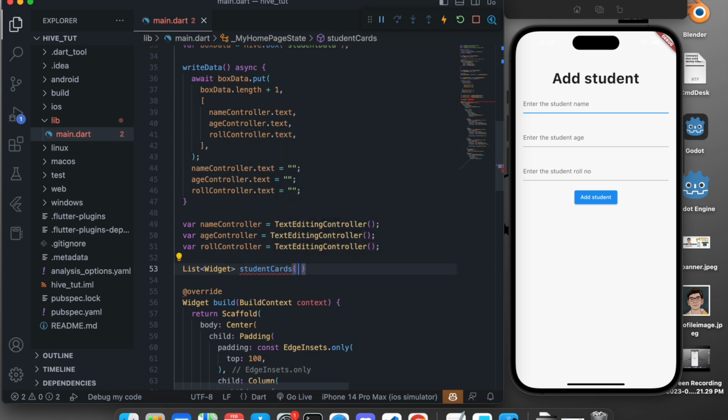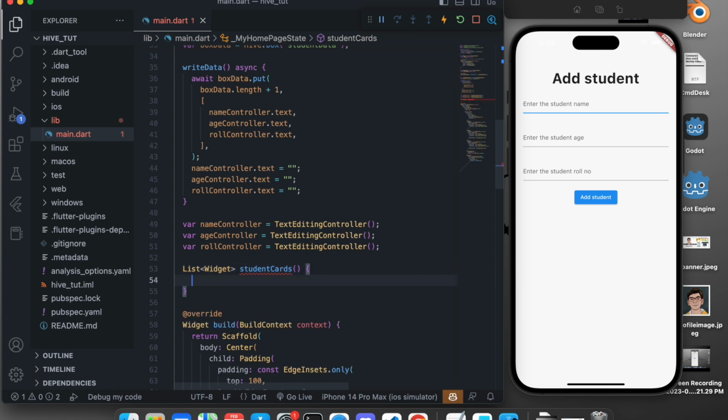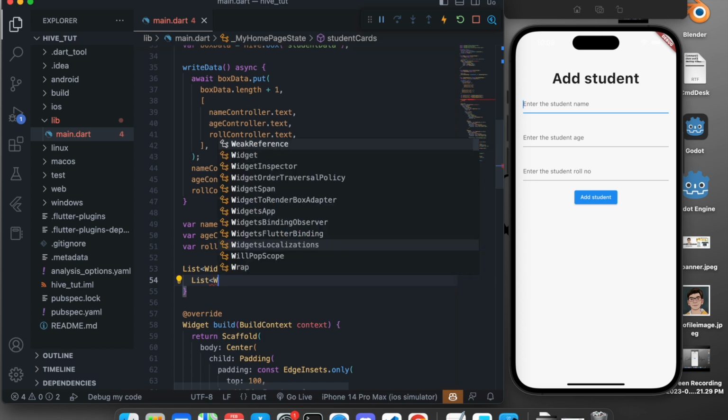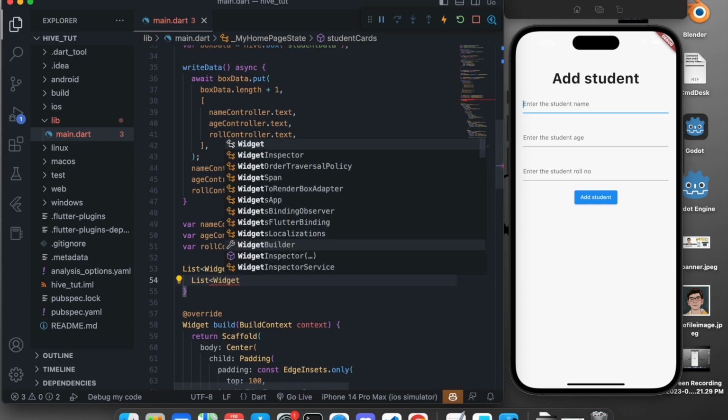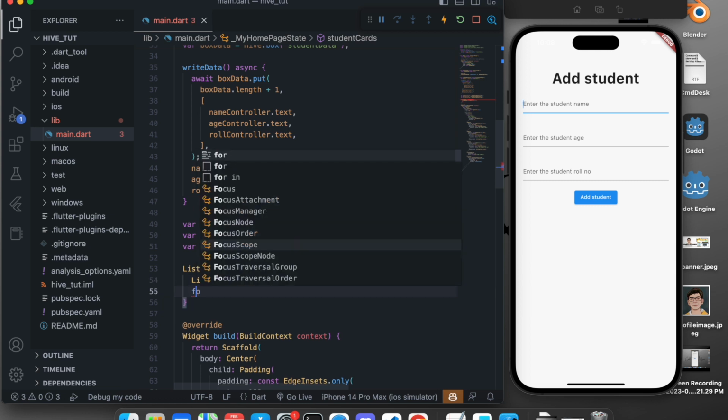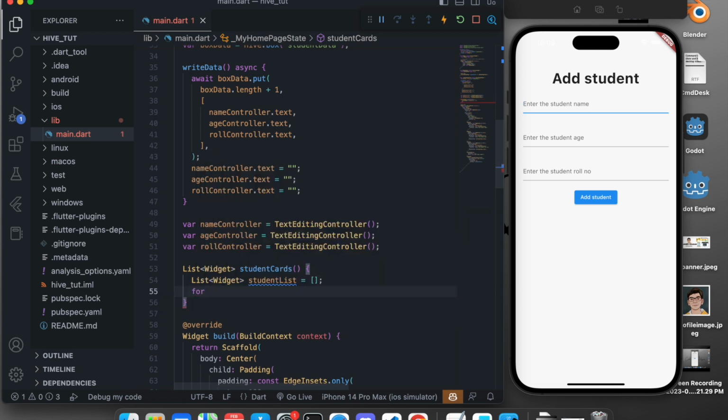And we will just create this and come down. Now we want to create a new list, so list, and this list will contain all the widgets. So list of widget, and we will name it student list, and this student list will be empty by default.